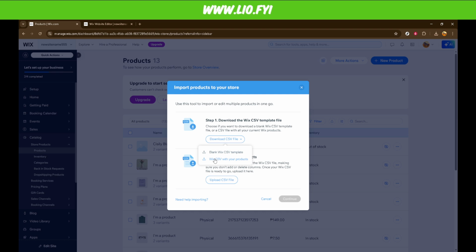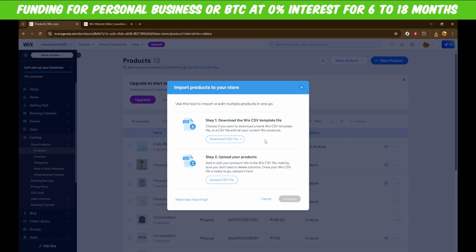Once your CSV file is ready and filled with your product information, return to your Wix dashboard and click on Wix CSV with your products. This step is essential because it confirms which CSV you are about to upload, avoiding any mix-ups with other files that might be on your system.